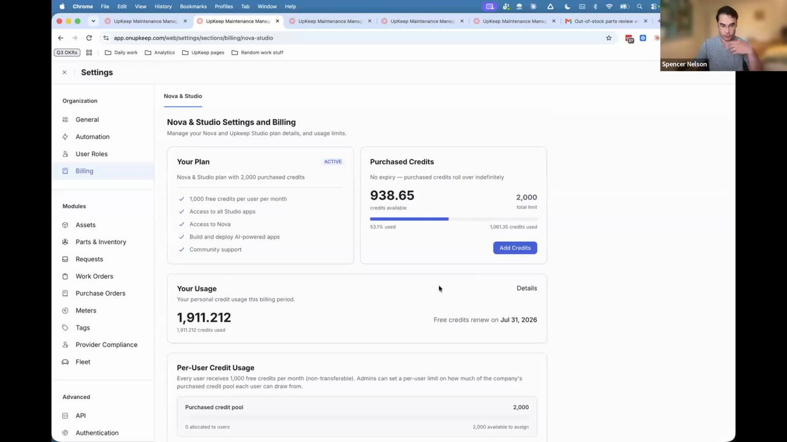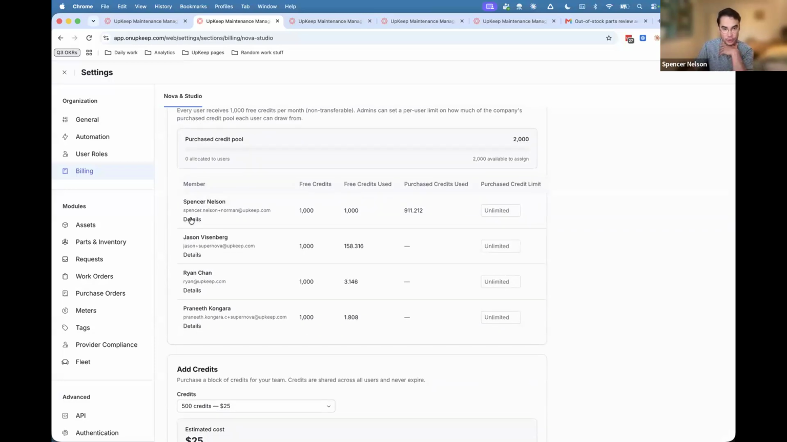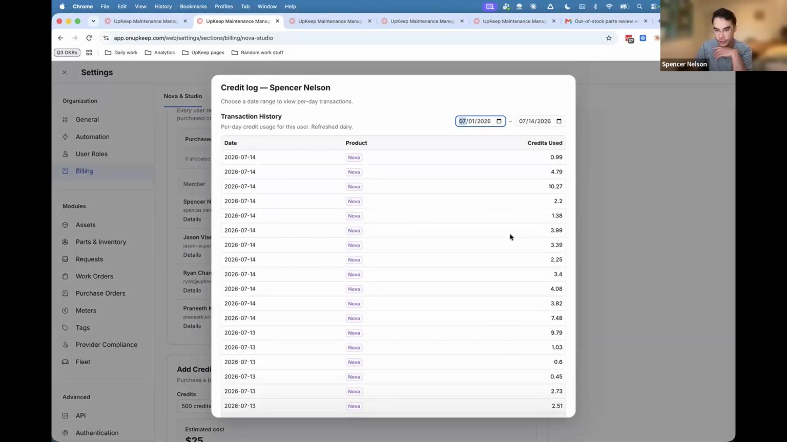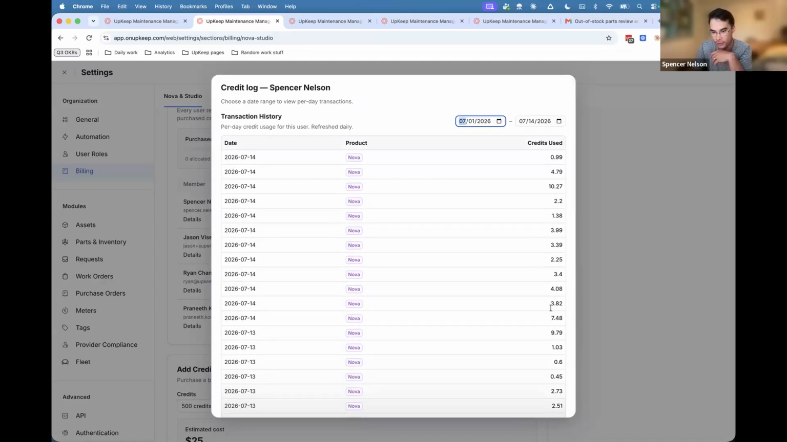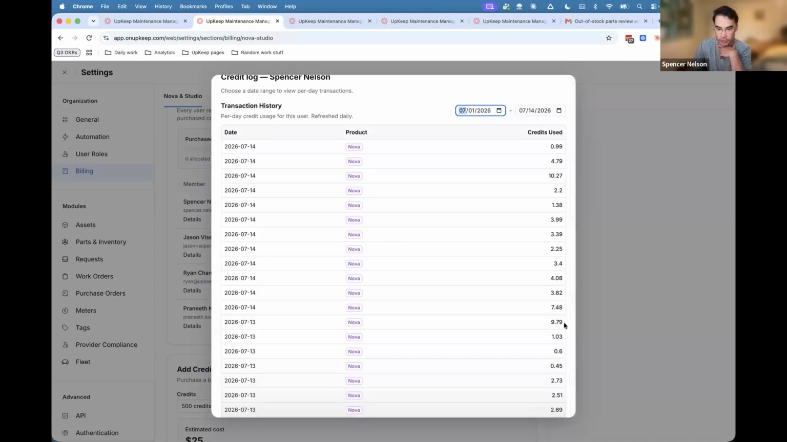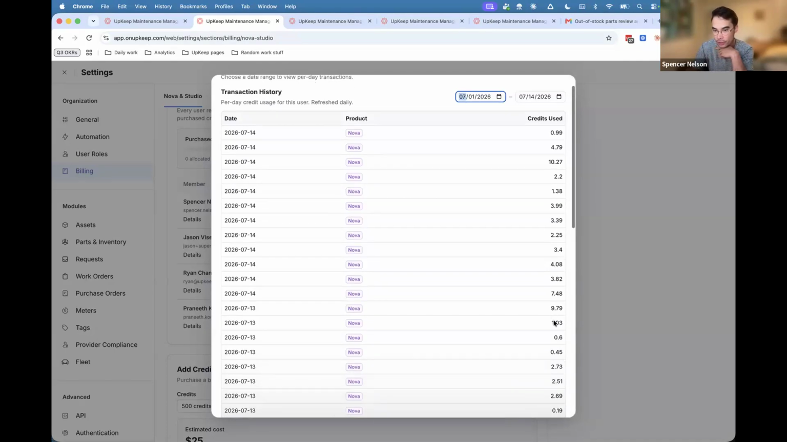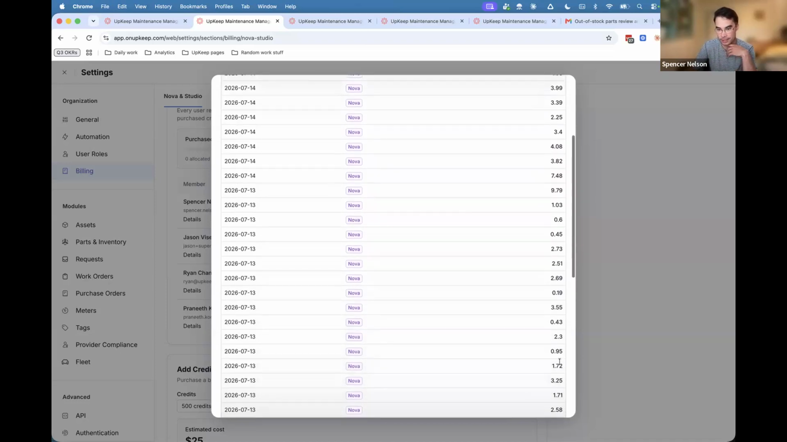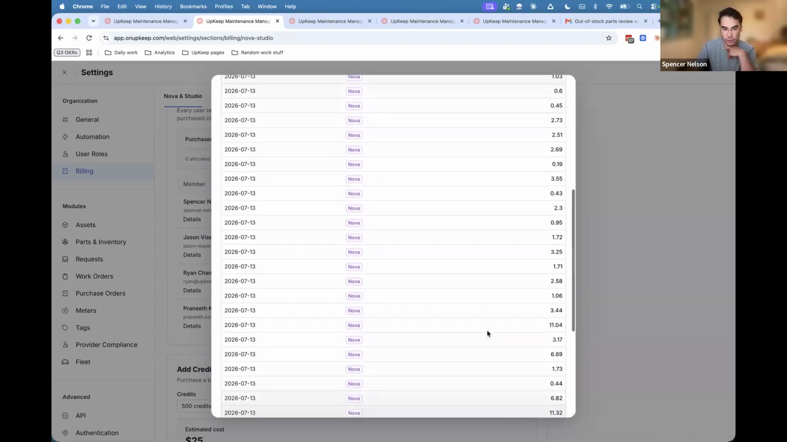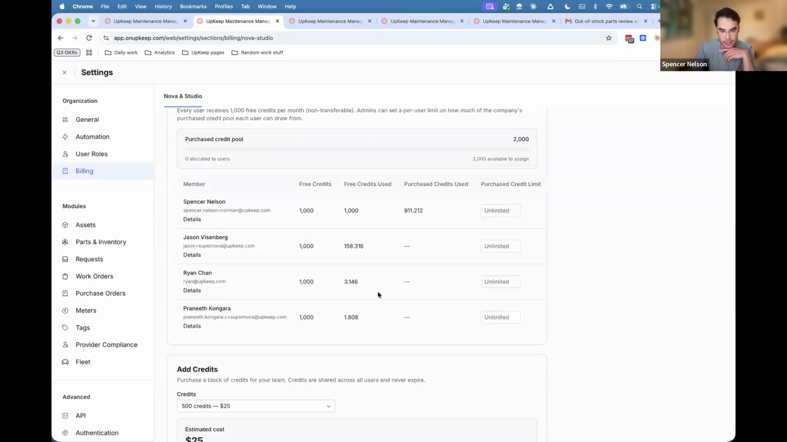You can also go here and see roughly how your credits are being consumed. You can see here a running list of every single action I've taken in Nova. On average, most things I'm doing cost me somewhere between 1 to 4-ish credits, with some of my bigger builds taking closer to 10 credits, and some of my smaller things taking 0.19 credits, etc. So you can always go see what's going on with your credits.